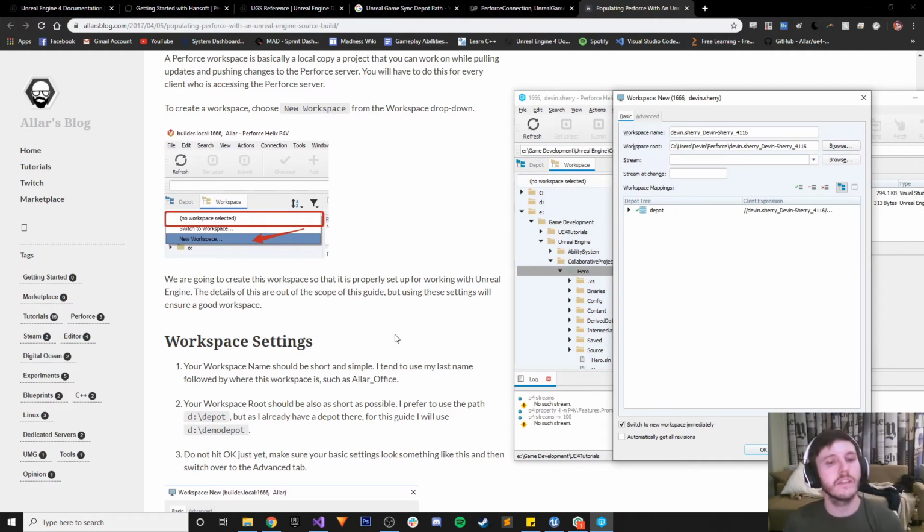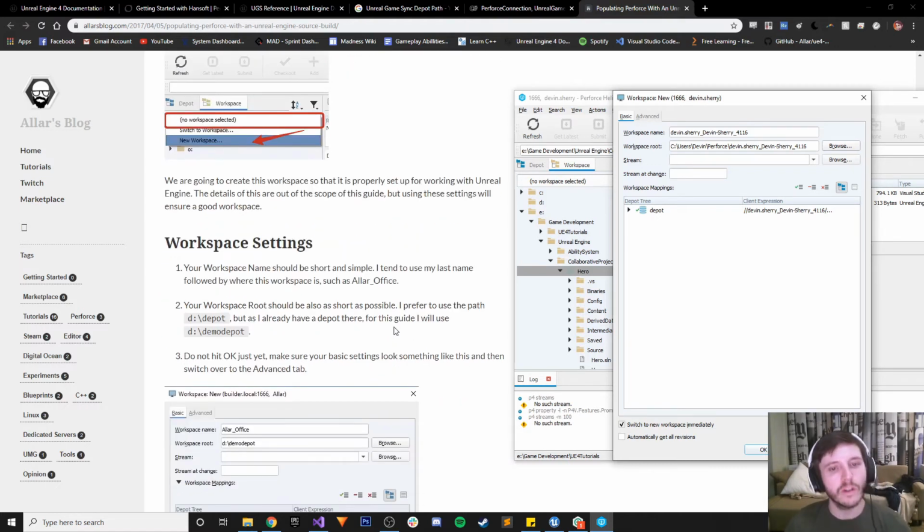We are going to create this workspace so that it is properly set up for working with Unreal Engine. The details of this are out of scope of this guide, but using these settings will ensure a good workspace. Your workspace name should be short and simple. I tend to use my last name followed by where this starts. Okay. Workspace name: Devon Collaborative project.